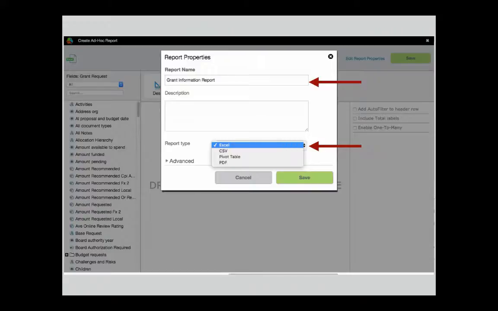Once we've selected the model type, the report properties box appears. You'll want to give the report a name. Always name your report something unique and something that makes sense to what you're trying to accomplish. At some point, you might have many reports in your system, and therefore, you will want to make sure the name clearly represents the fields included in the report.